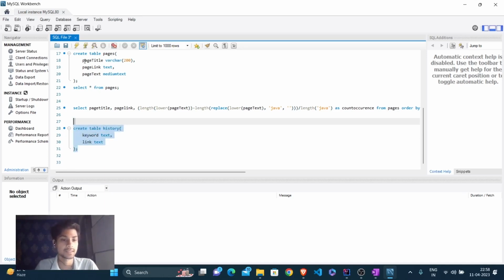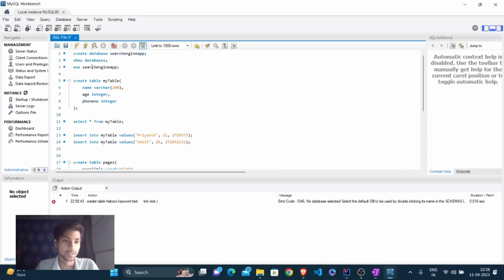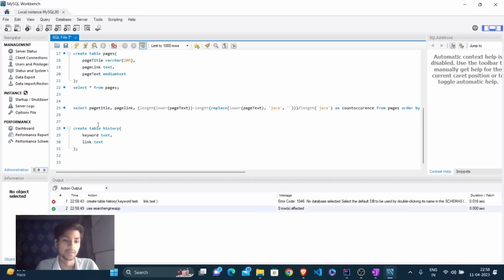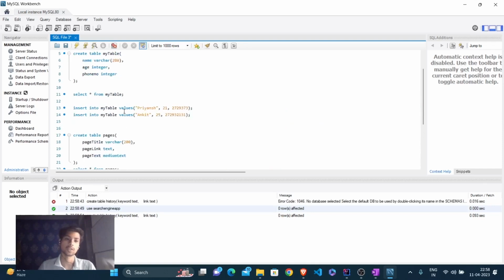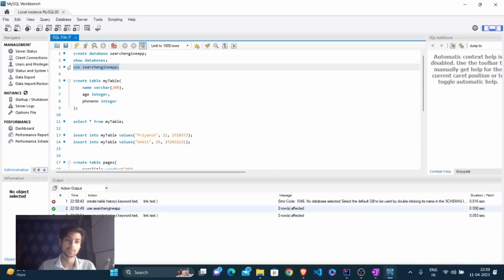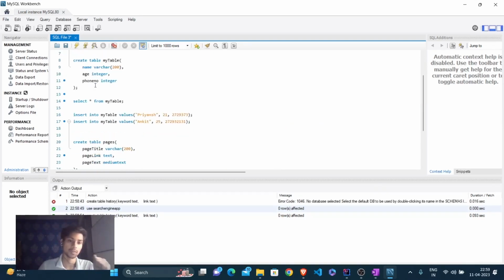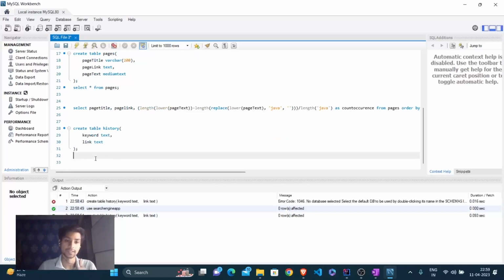Fine, let's execute the selected portion. We need to select the database first, so let's use the search engine app. And when we do that, we need to run the selected portion here. So whenever you open your MySQL Workbench, make sure you select your database first. You use your database first, then you run all of your commands.